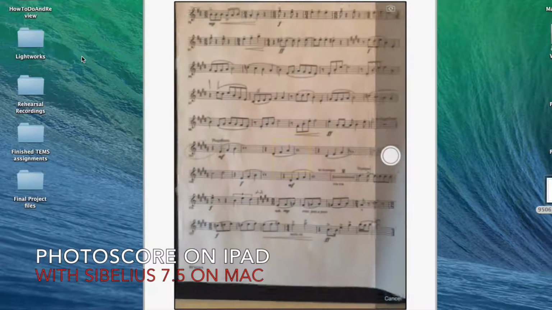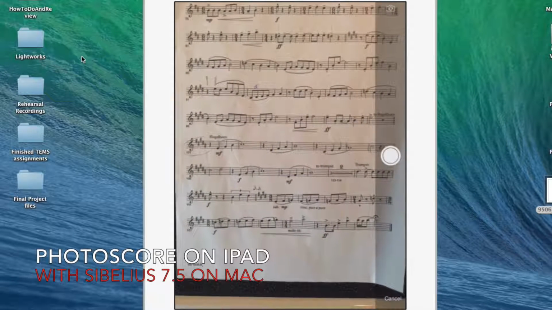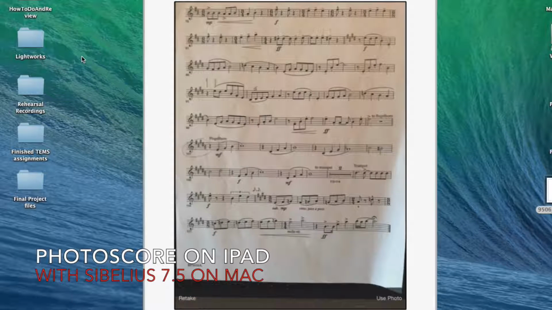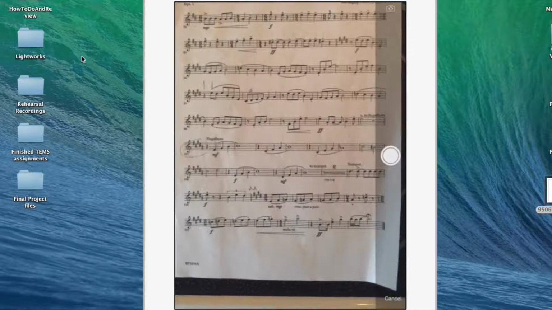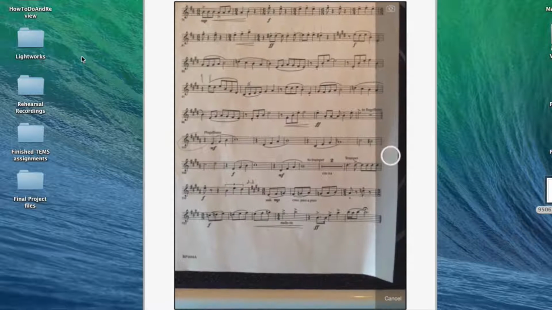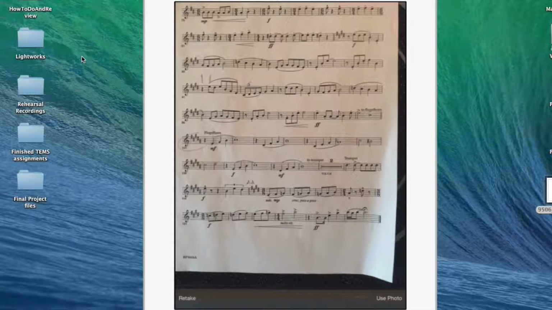An update has been issued to the NotateMe app, upgrading it to 2.0, and it incorporates Photoscore into the app, and I'm going to show you how you could potentially use that with Sibelius today.